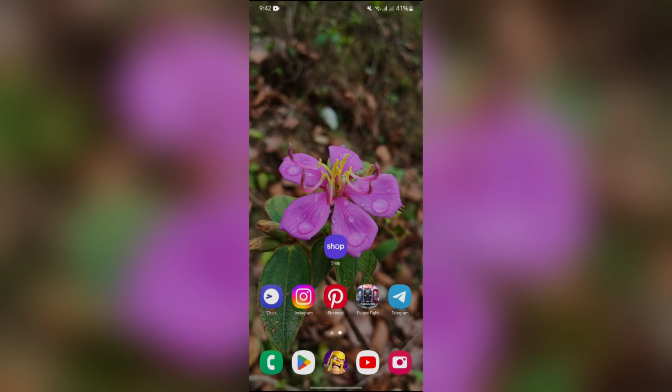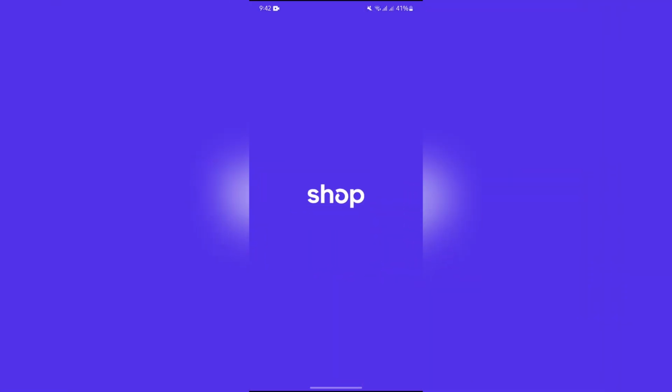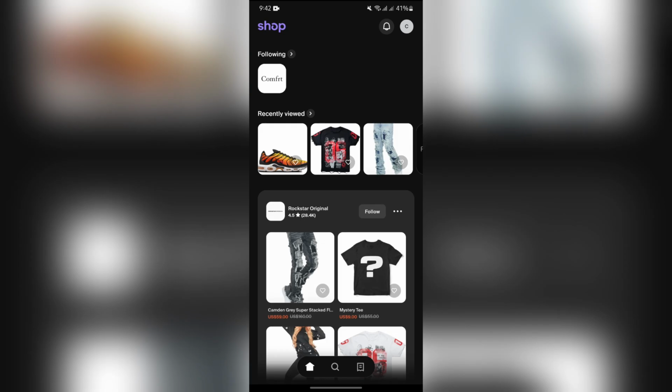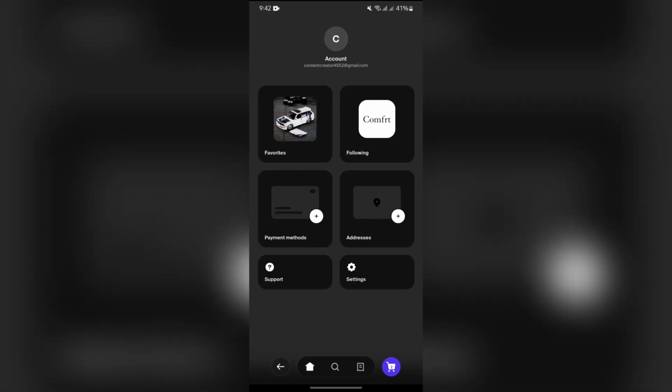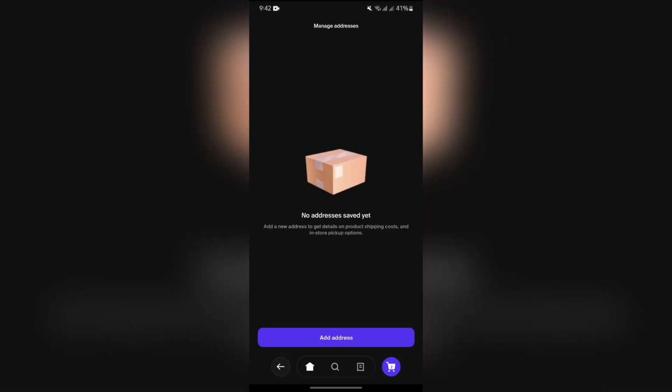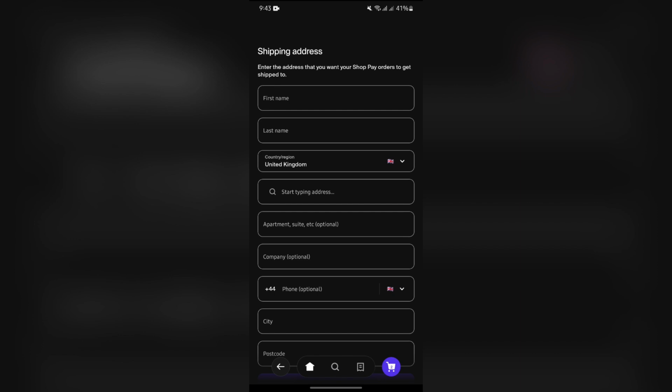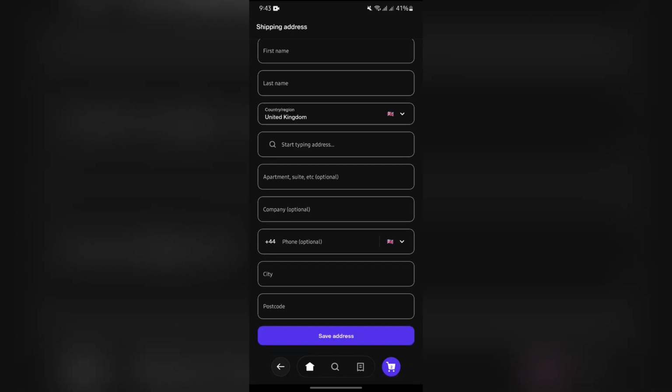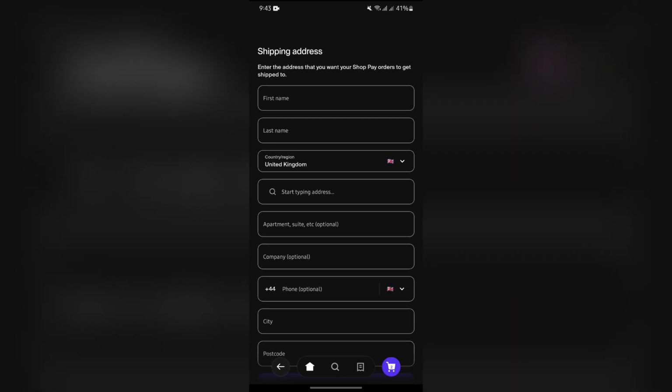Now in order to do that, you simply have to open your ShopPay application at the very first, and after opening your ShopPay application, you simply have to go over to your profile in the top right corner. Tap in there, and after that you will get the option of addresses in here. Just tap on addresses, and after tapping in there you simply have to tap the add addresses option, and after tapping that you will get this page to add all of your information and addresses.